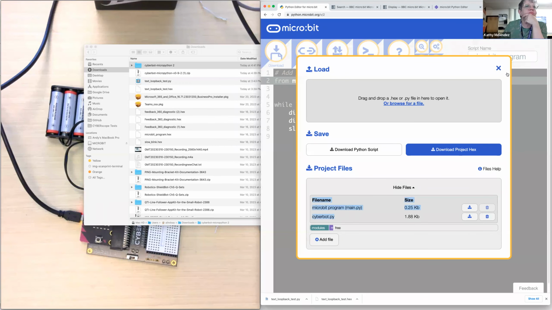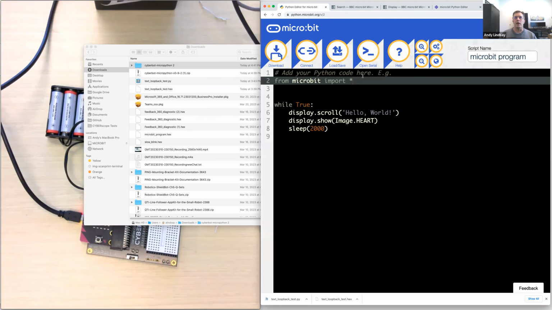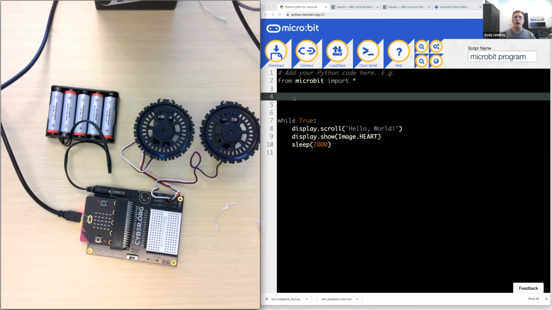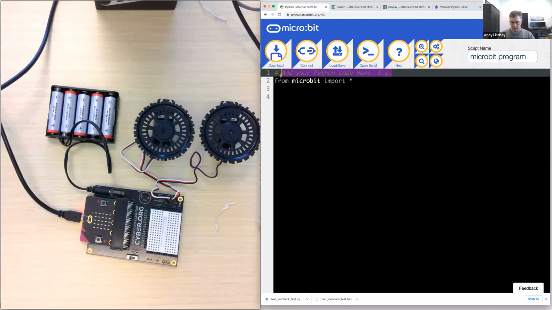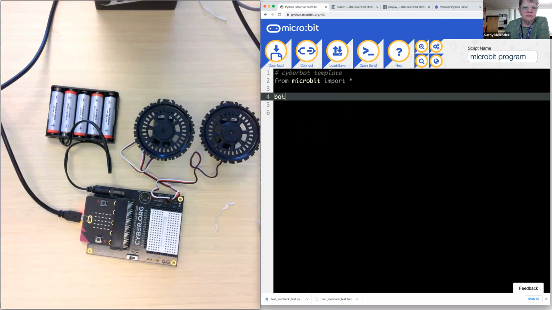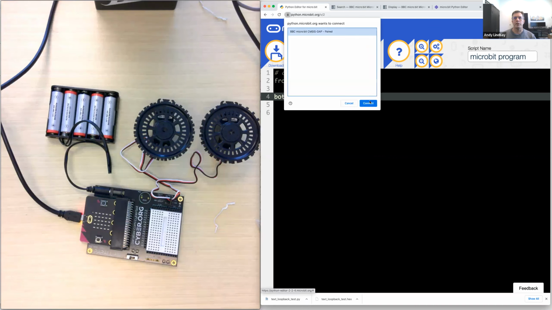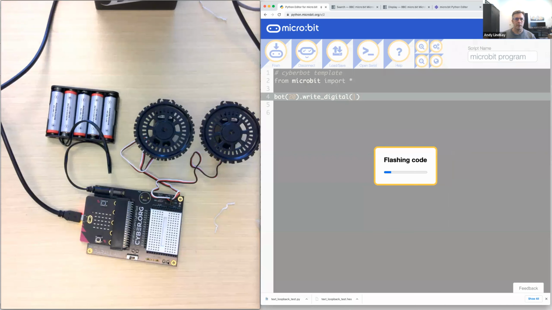Okay. All right, so let's check everybody to make sure that it's working. I'll go ahead and just do a quick little example here. So let's call this cyber template. I'll paste this in a second. Okay, bot dot write digital of 20 or bot of 20 dot write digital of 1. And the way we'll know this works is if a little light right down here turns on. Okay, so this should turn on a light if I've done everything right. Look right down here.